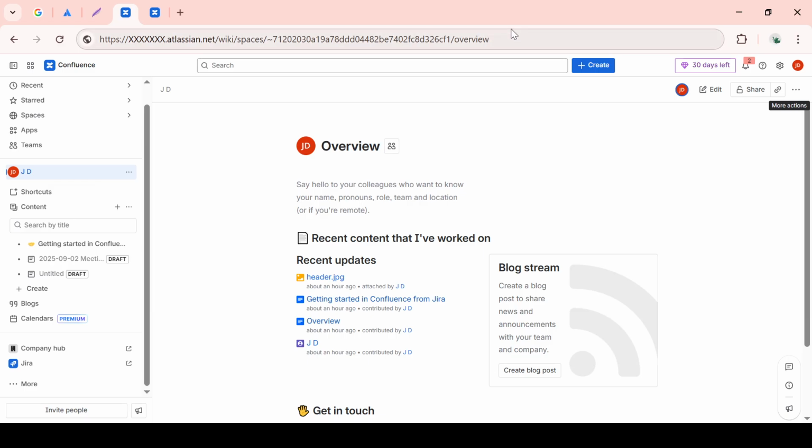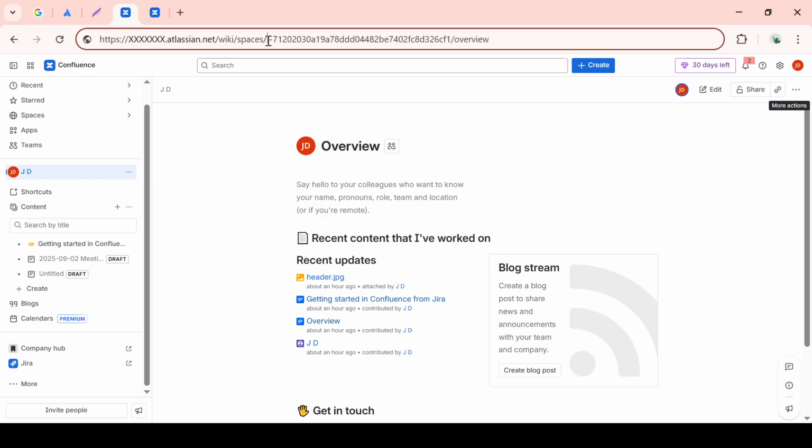Direct your attention to the address bar at the top of your browser window. You'll see the URL for the web page you're on. In this URL, there's a particular segment that you need to focus on. It appears directly after spaces. This section of the URL is known as the space key.